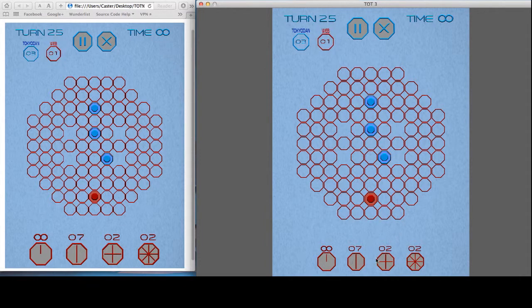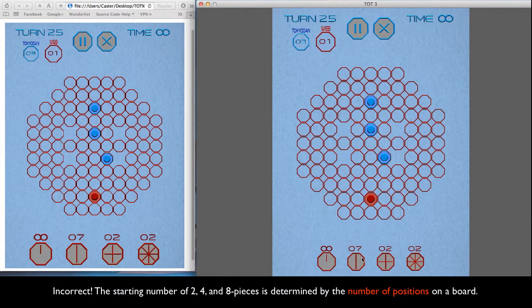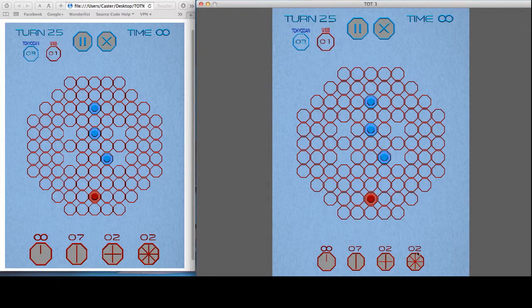And the number of these pieces will change according to the size of the board and how many black holes there are. So every board will have a different number of these pieces, the 2 piece, the 4 piece, and the 8 piece.